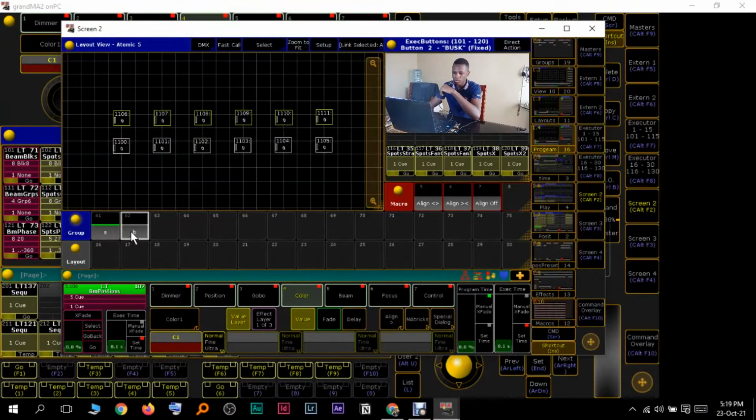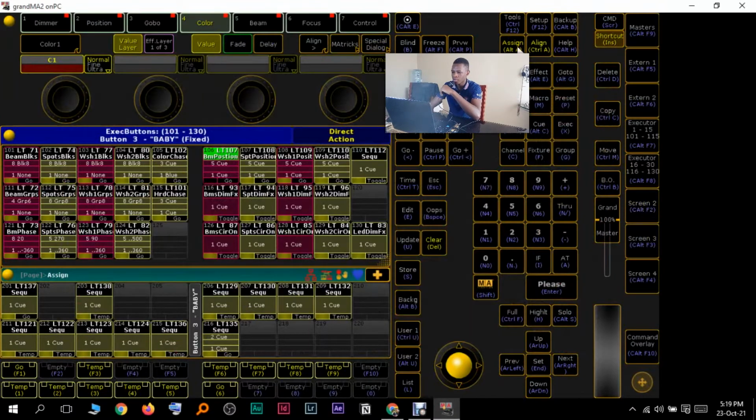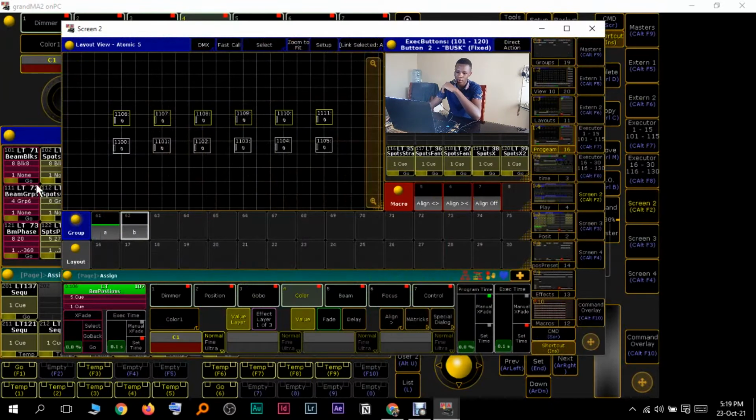Now I want to put A up here for the top lights, and B slightly below for the bottom lights, so A up here and B down here. To do that, all you're going to do is press assign on the side here. Assign is up here. Then you're going to click what you want to add on the layout. So I want to add this. It has now selected, it has assigned group 61. Then you're going to click where you want to put it on your layout view.